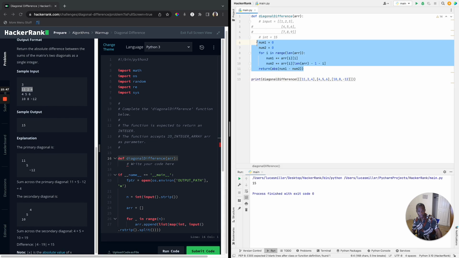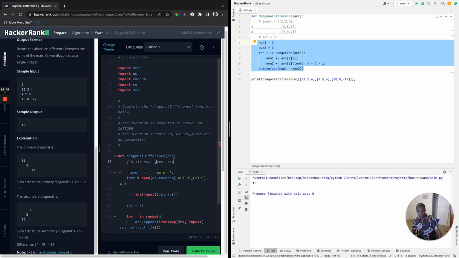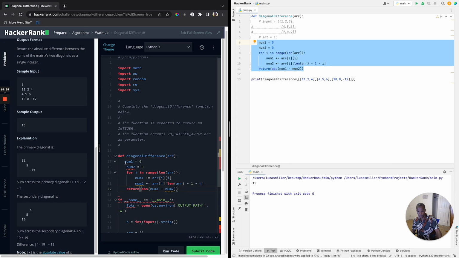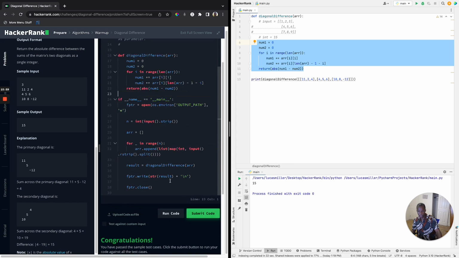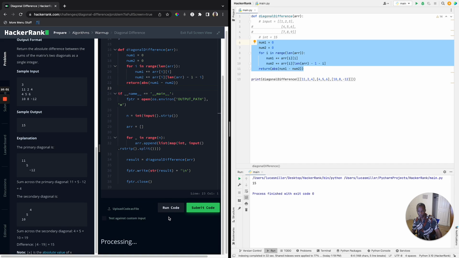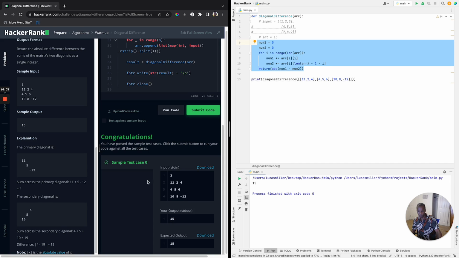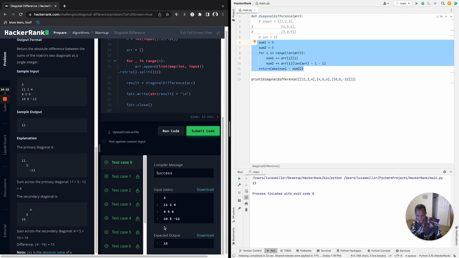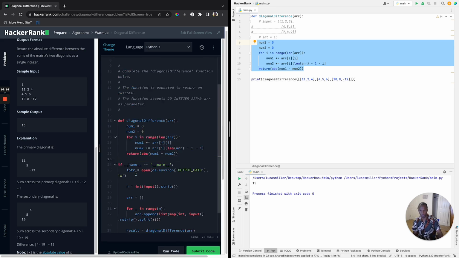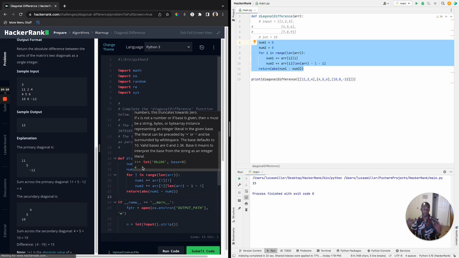And we can just come in here, copy this, paste this into here. Let's fix our indentations. And yeah, so let's run our code. And we got our sample case 0. We figured that out. When we submit our code, let's see if we pass all the other sample cases. And we do. So that's how you solve diagonal difference.